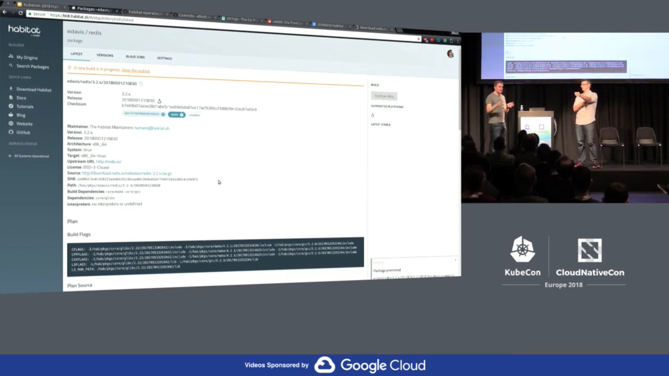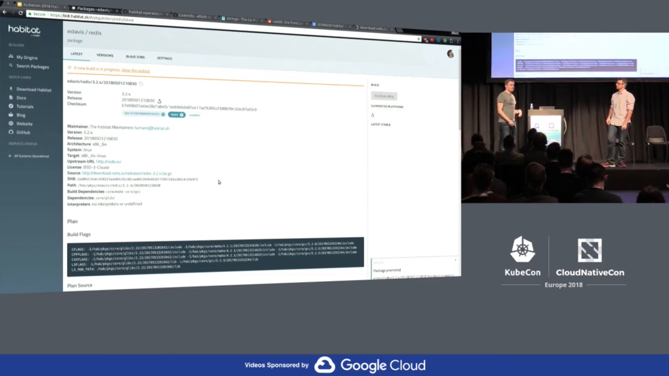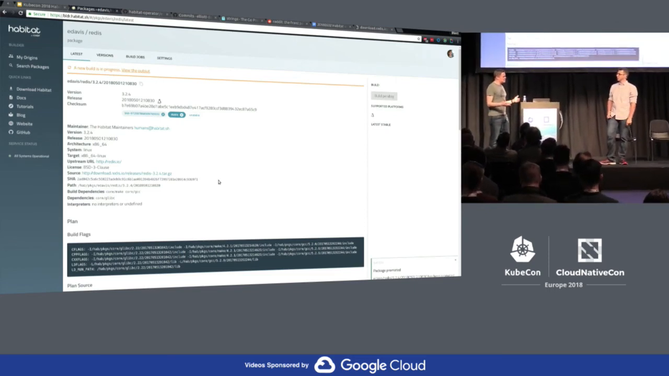So there's no real extra magic, but that's sort of how a package promotion in Habitat yields the Kubernetes deployment, and that's how you get the update. So I hope that's okay to reason through.